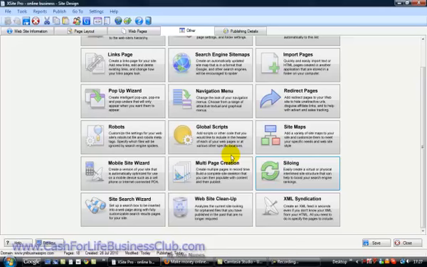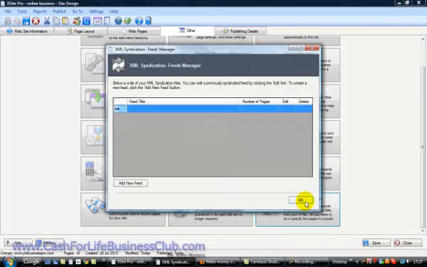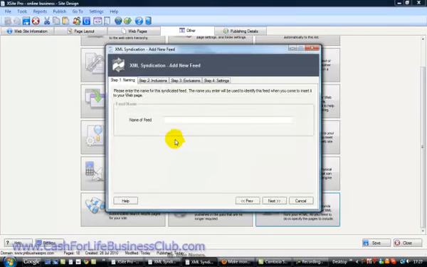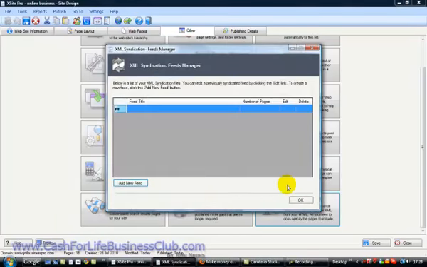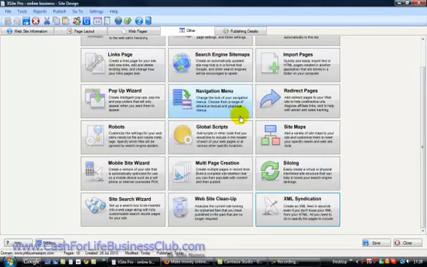Now the next one is the XML syndication. Let's add a new feed, and once we add a new feed, a feed name. I think I'm actually going to do a video to cover this XML, because it is quite complex. So for now, that's all we did: search engine, sitemaps and SEO. Those are the three that we cover for now.